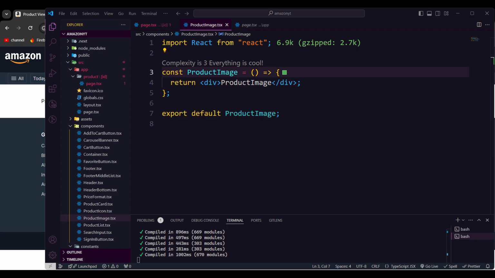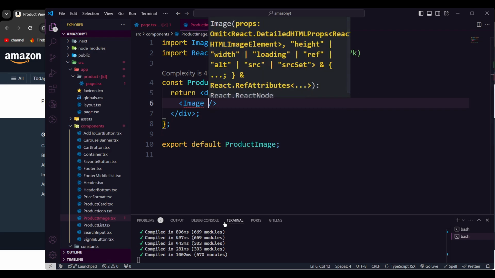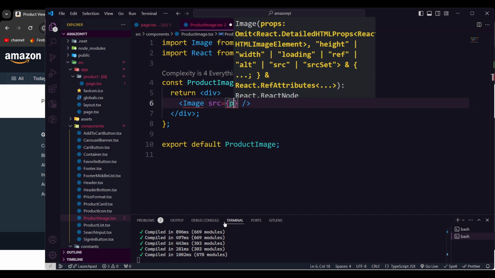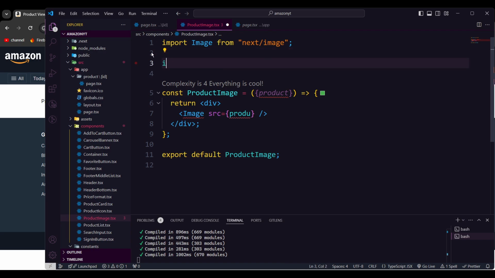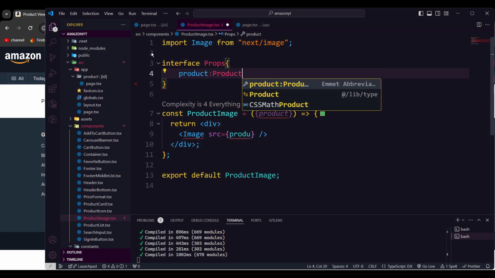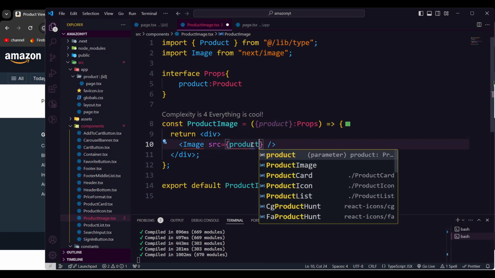So now in the product image, let's go and make some changes here. In that particular product image, I'm gonna just generate one image. Let's make that image, and that image needs to be coming from next image. And in the source, I need to grab that product, so it should be product, and also I need to define the type for that. So interface props, product should be the type of product we have. So now we can just pass that as props. Okay, done.